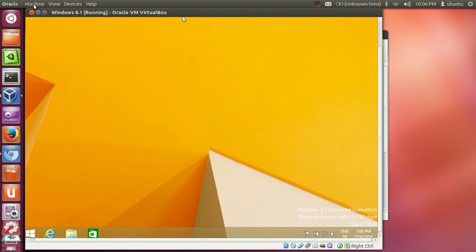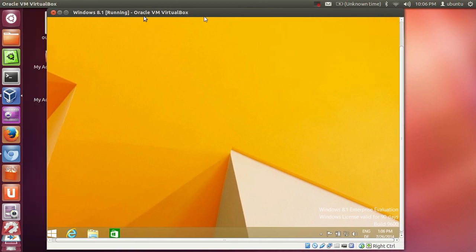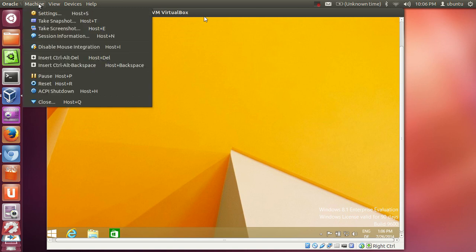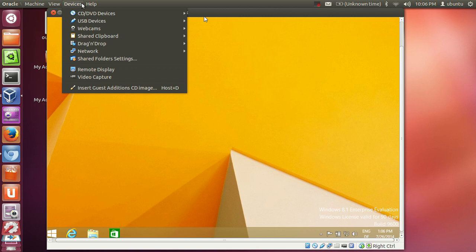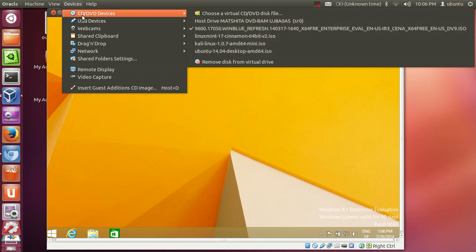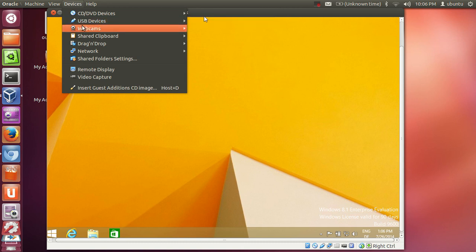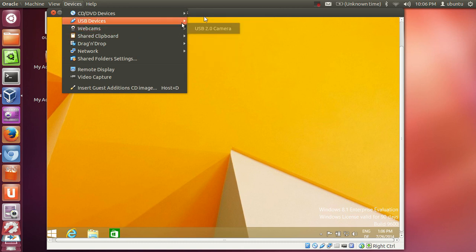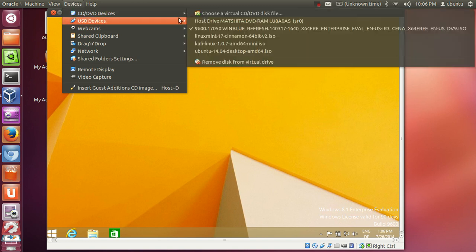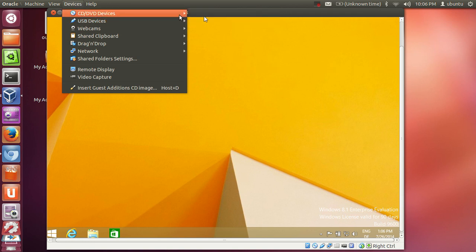One more thing you can do is go to the machine menu, and in here you can see whatever hardware devices, like a webcam, or CD, are connected right now. These are the settings for that.